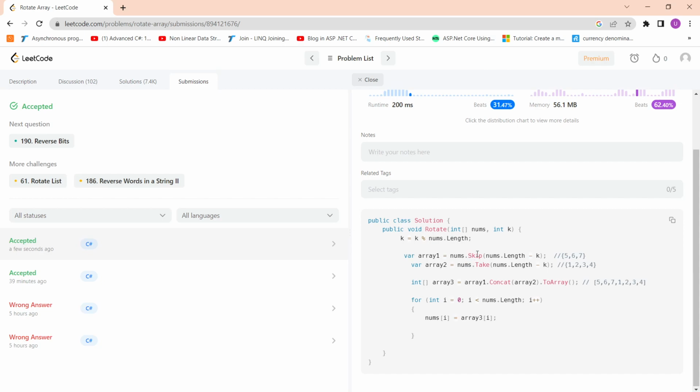It's fairly simple, and it gives you what skip and take do, and also concat. So these are basically LINQ operations that you need to know on a given array. These are very useful.